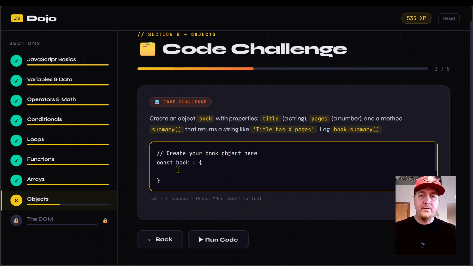Title, and so the key value pair, title, what's a good title? Mary Had a Little Lamb. It's the first thing that popped in there. And quotes, and then we'll do comma. And what was the other thing? Pages. And then you have to have the colon, pages, and it's a number, so we don't need the quotes. So we'll say there's 220 pages, the longest Mary Had a Little Lamb you'll ever read. Okay, 220. And so we've got that.